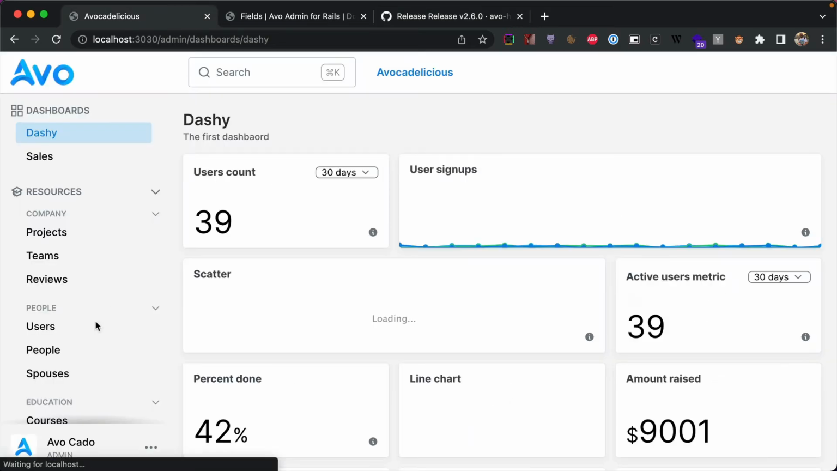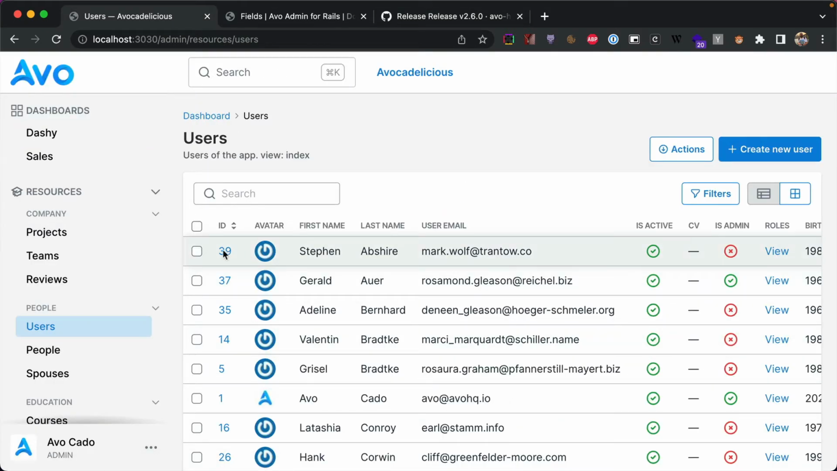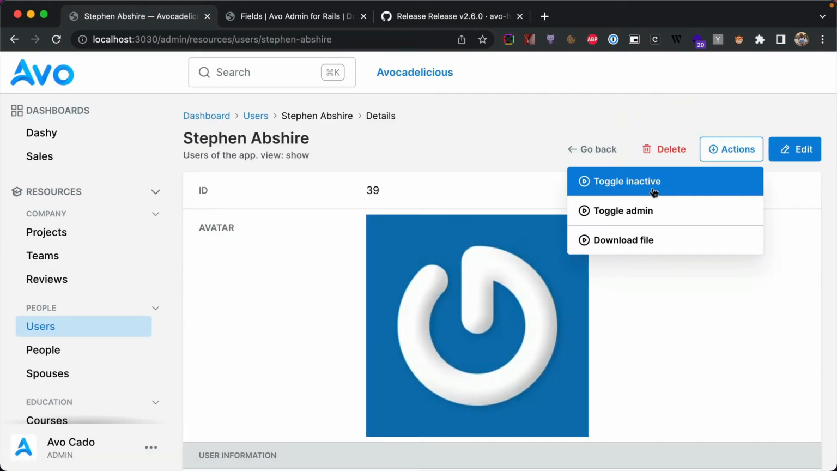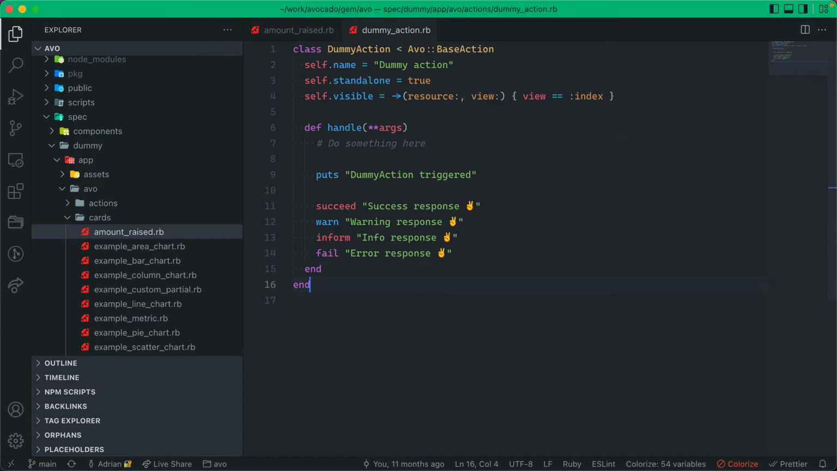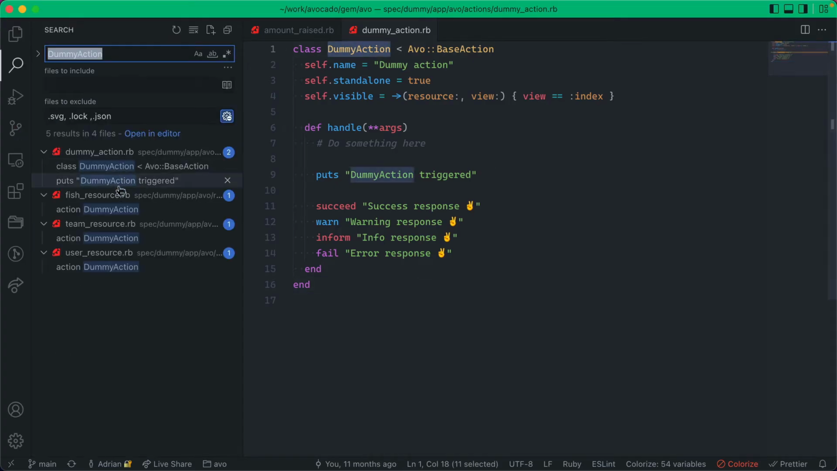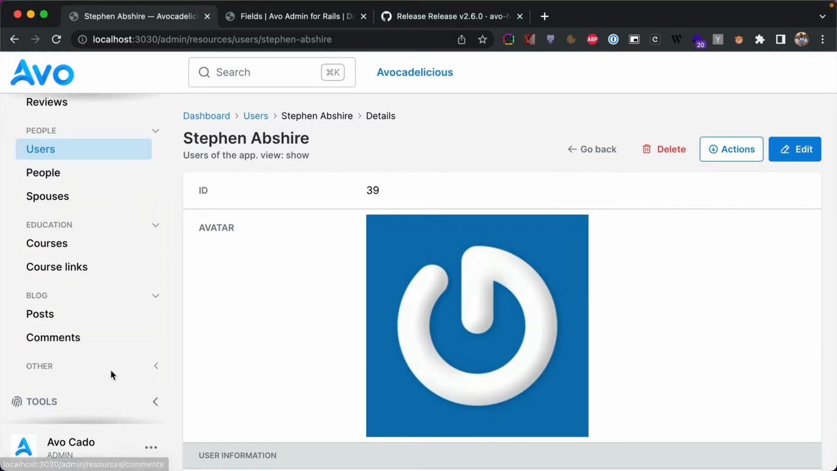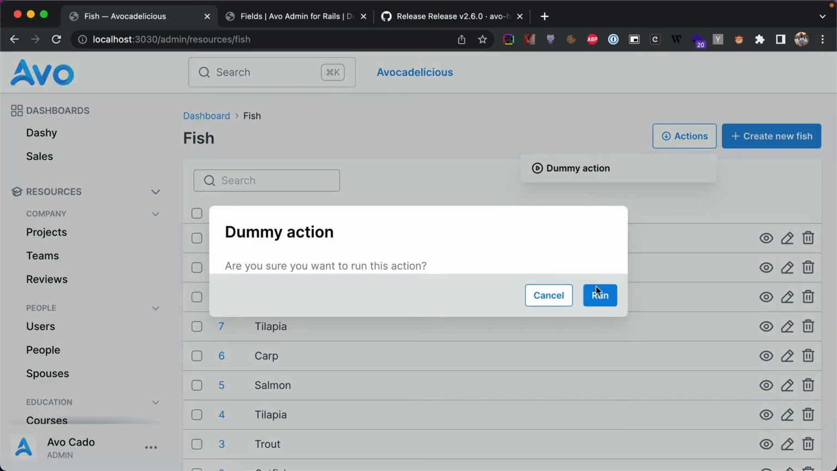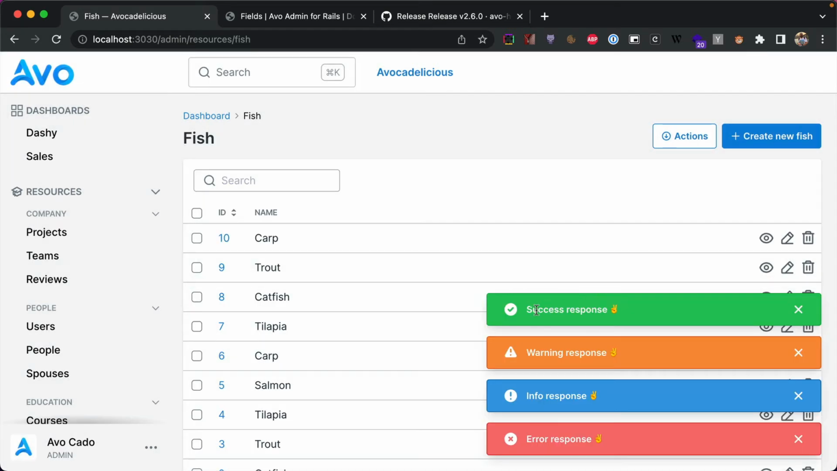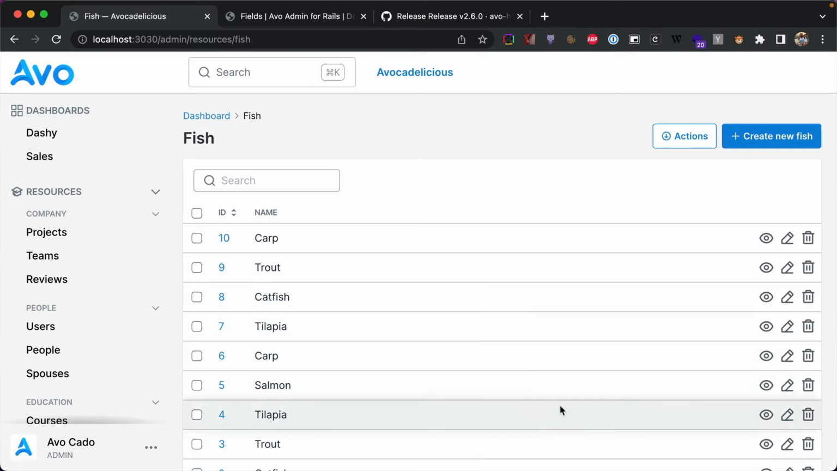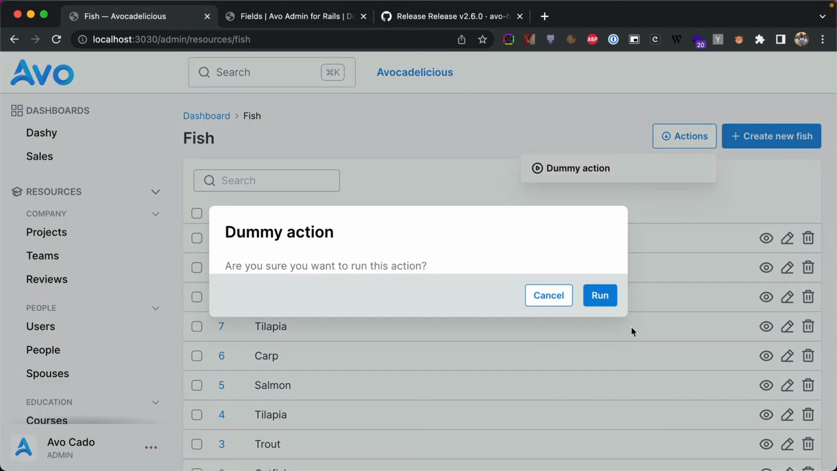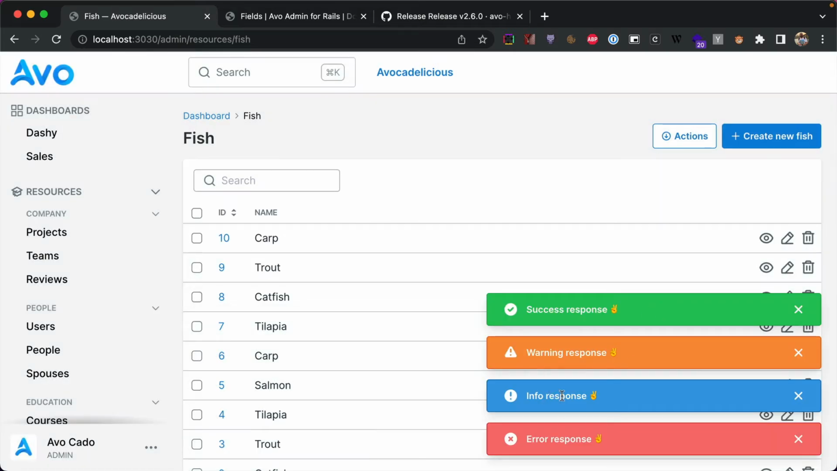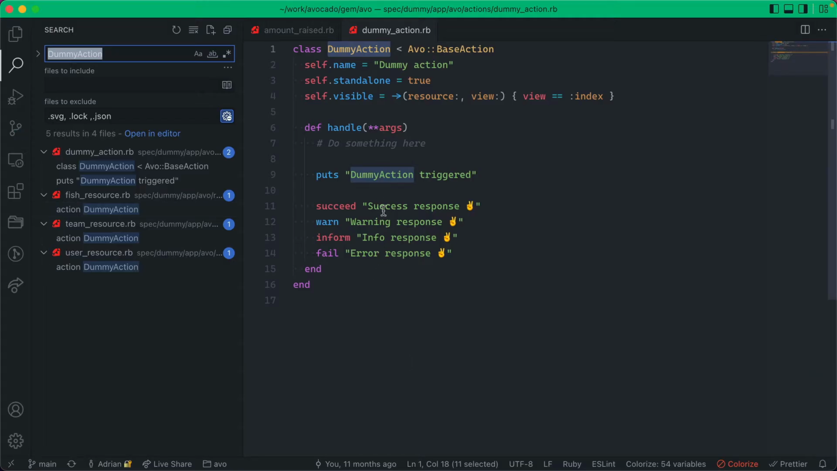Now if we go and try this action out, let's check it out. Dummy. Where is this used? It's on the fish resource. Okay. Dummy action. Yes. So now I have a success response in green, warning in yellow, info, and red. So you can be more expressive when you respond to your users.